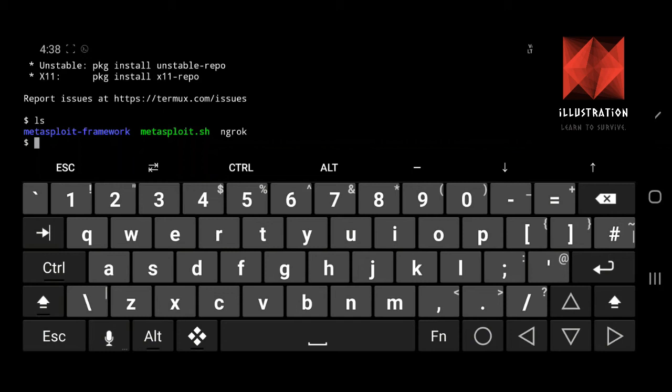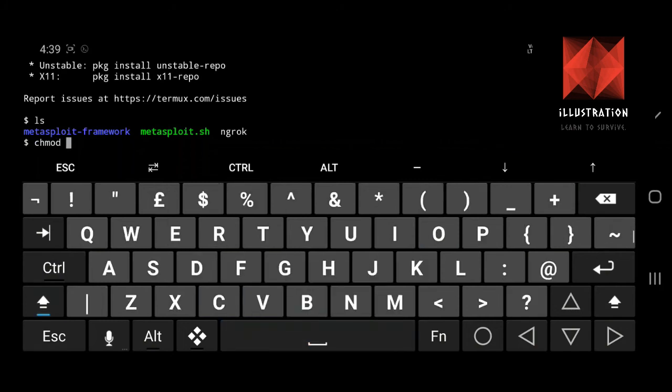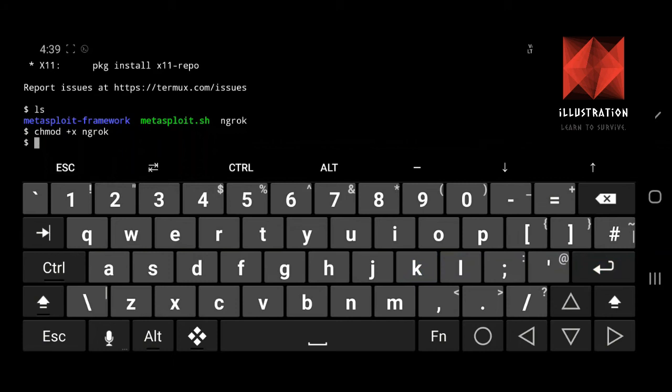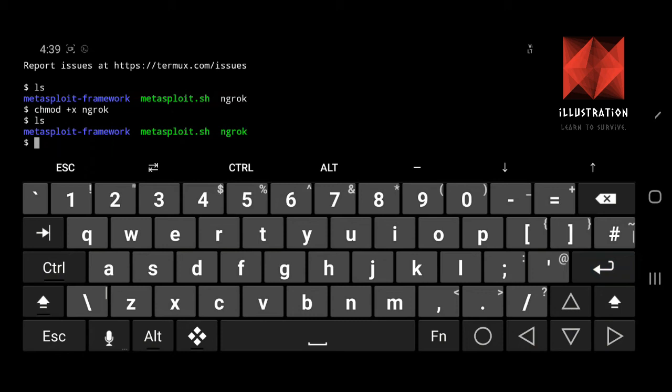Now to provide permission to execute this file, we have to type chmod space +x space ngrok, then hit enter. And to check it, type ls and hit enter. As you can see, the color of ngrok is changed. That means we are authorized to execute ngrok.